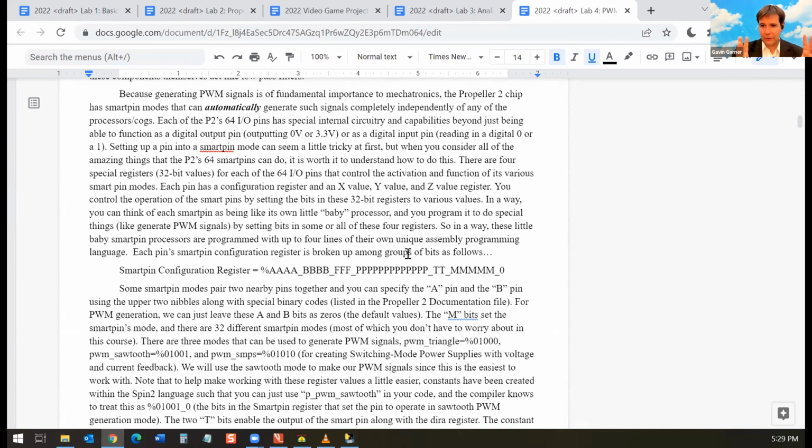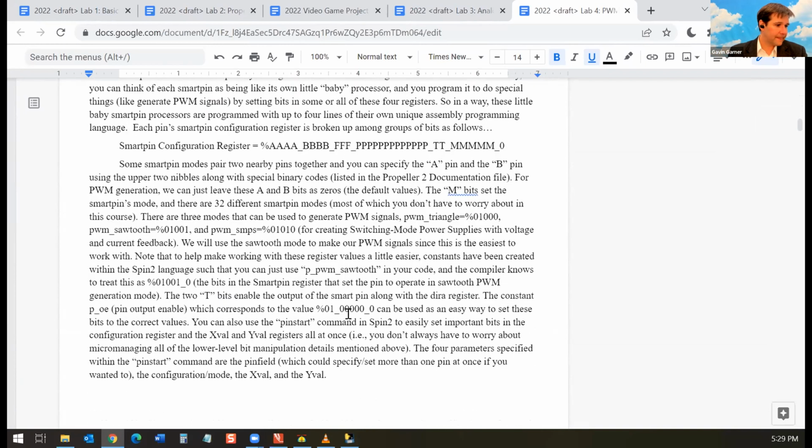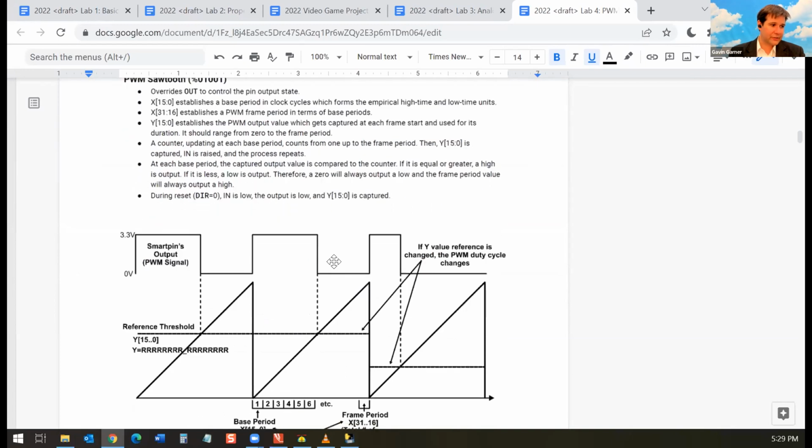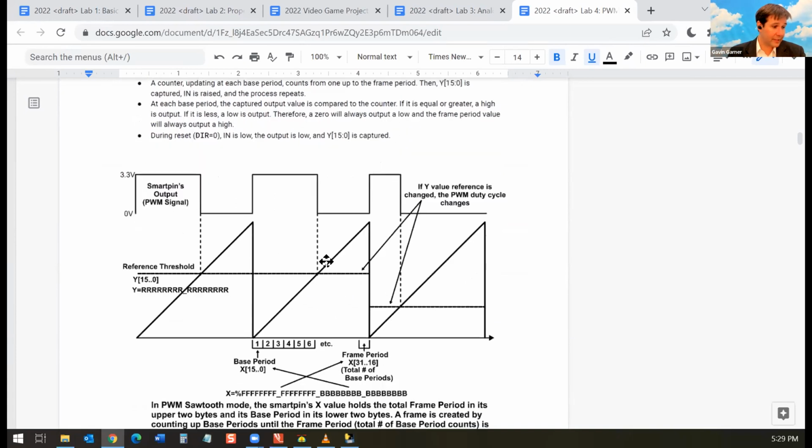So this chip has 8 parallel, very powerful processors running very quickly with a very rich assembly language. And then you also have these 64 smart pins, each with its own tiny baby processor that's basically programmed with just 4 lines: the configuration register, and then an X, a Y and a Z register. You can get it to do all kinds of fancy things, including generating pulse width modulation signals without any intervention from the main processor. Once you set it up, it just generates PWM, and you can generate 64 simultaneous PWM signals if you wanted to, each doing its own separate thing.